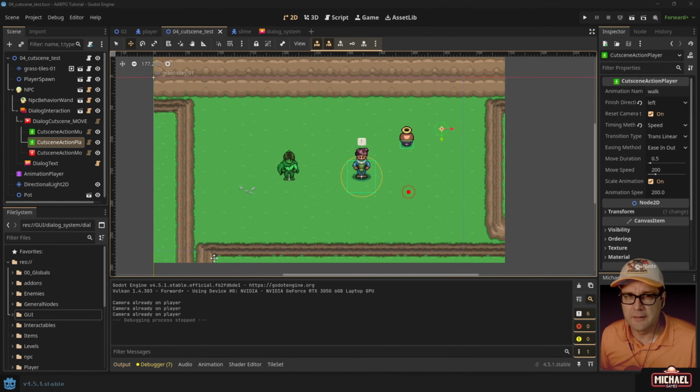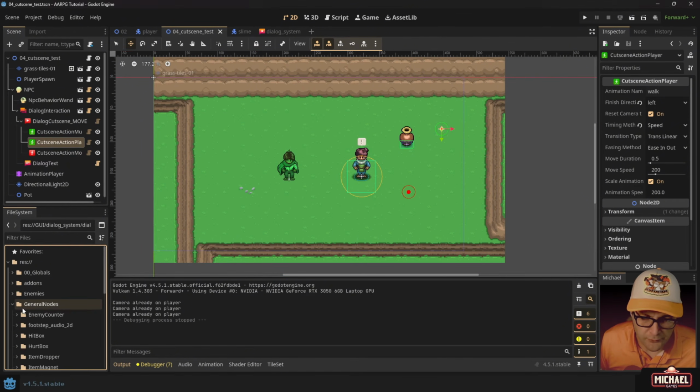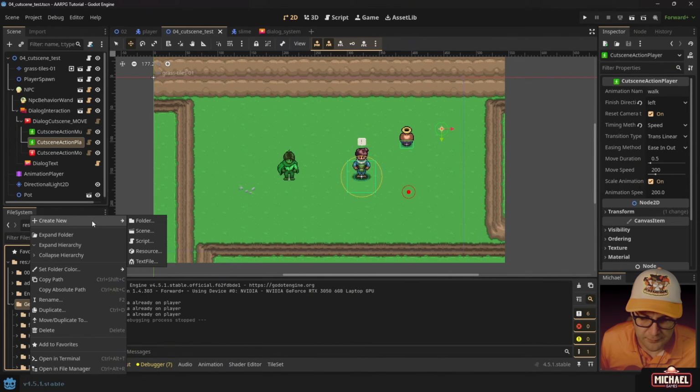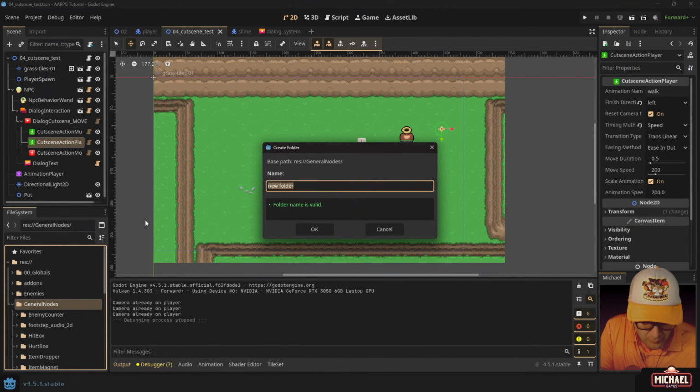Now, this area trigger that we're going to build isn't much different than other triggers we've built for things like interacting with a treasure chest or an NPC. It's just going to be a slightly different flavor of that same kind of concept. But this node that we'll build will be generic enough that it could be reusable for lots of things if you want to. So I'm going to come down here to general nodes, I guess that's a good place to do it. I'm going to make a new folder for this. So create new folder. We'll call it area trigger.